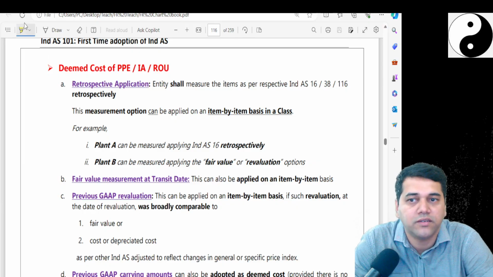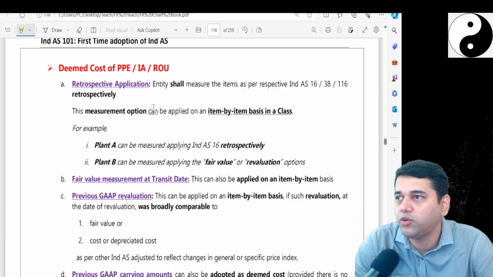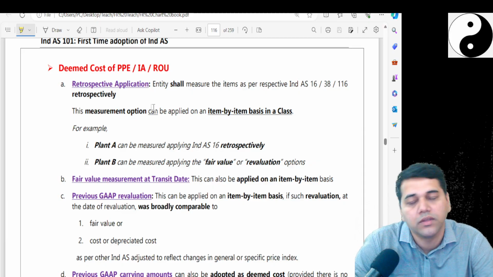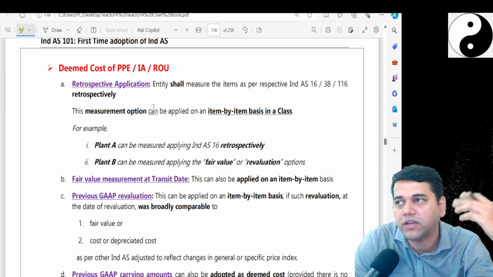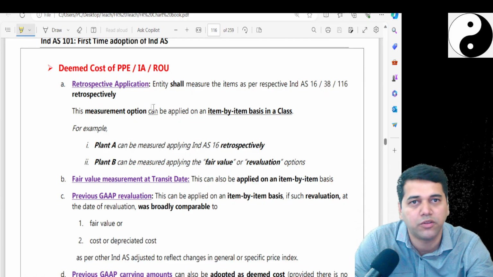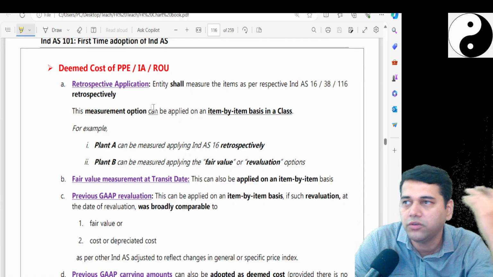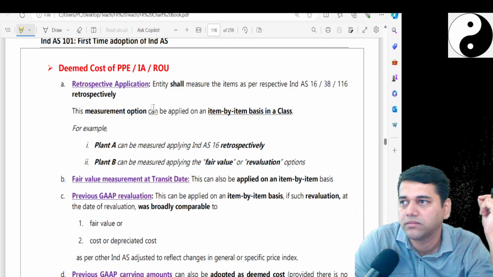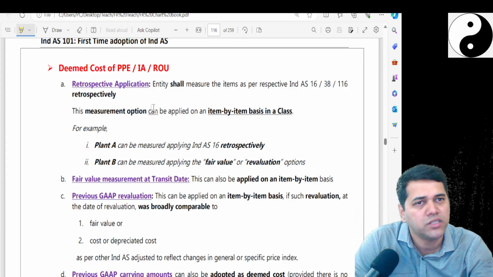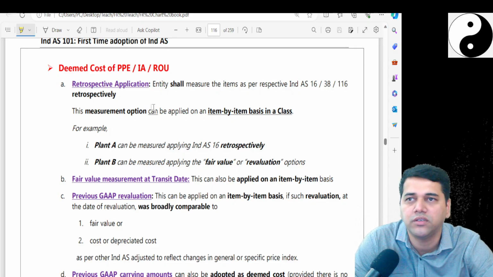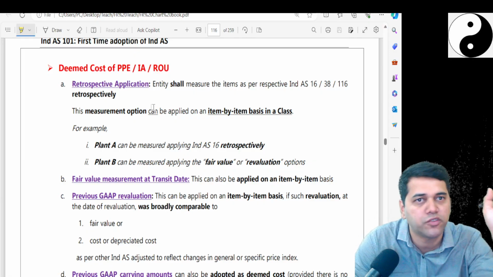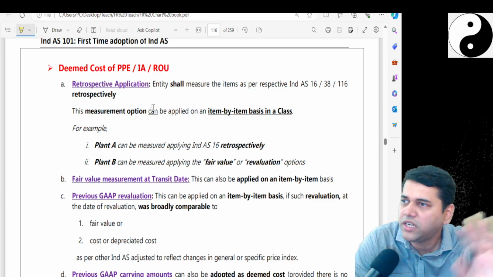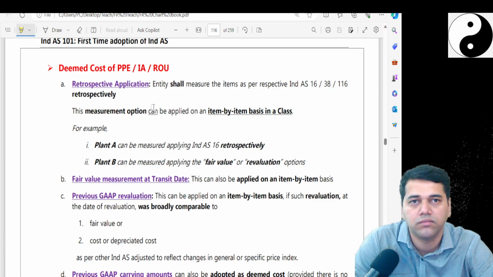First thing, in simple terms: do you want a simple life? Then here is one option I will give you. Take whatever your previous book values are as per your standards, and continue them as they are as the new book values. If you are doing revaluation, you continue doing the revaluation. If you are following the cost model under the accounting standard, because cost and revaluation were permitted, no? You continue with that cost model.